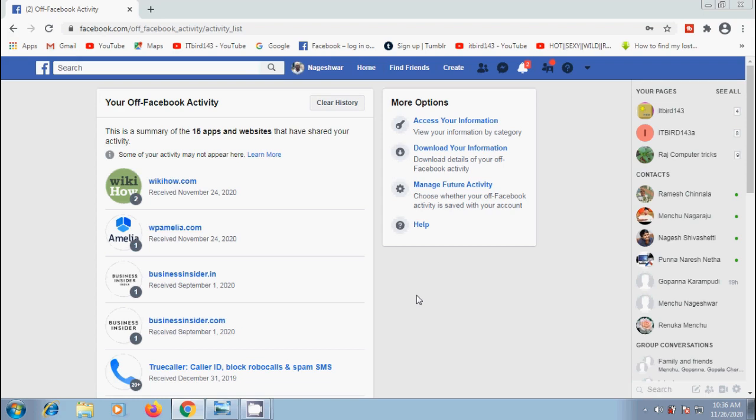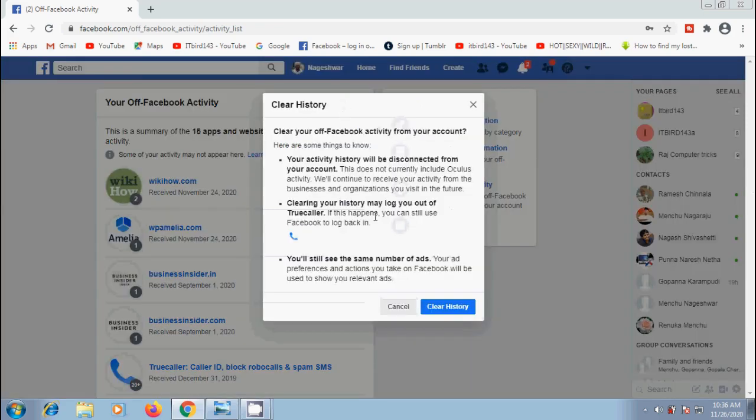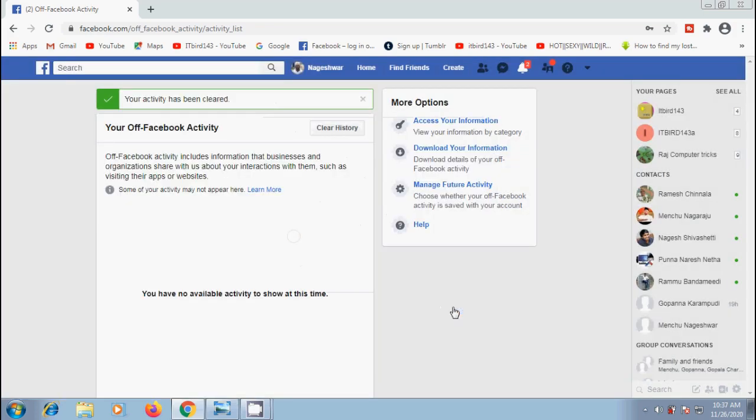To erase the activity, click on Clear History, and it will open the notification window. If you select to clear your Off Facebook Activity, your history will be disconnected from your account. Clearing your history may log you out of Truecaller, but still we will see the same number of ads. If you agree with this, simply click on Clear History, otherwise click on Cancel, and our activity has been cleared.